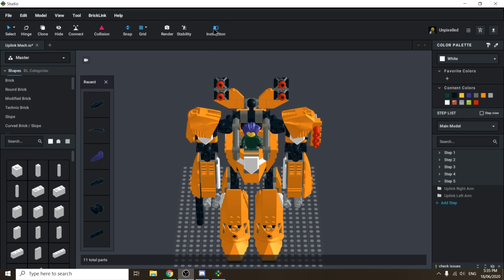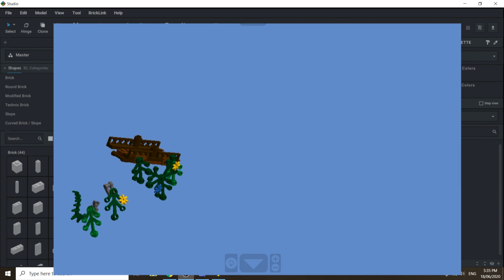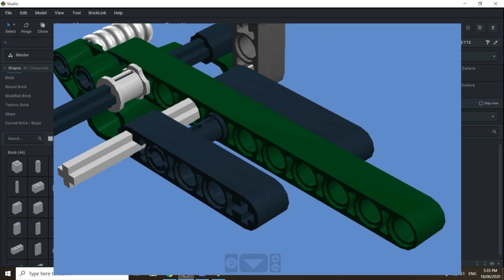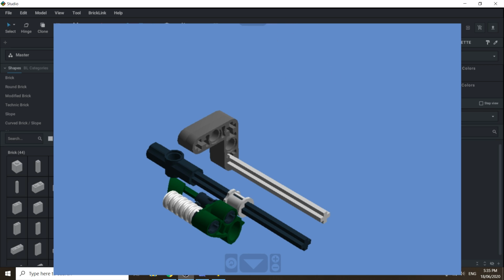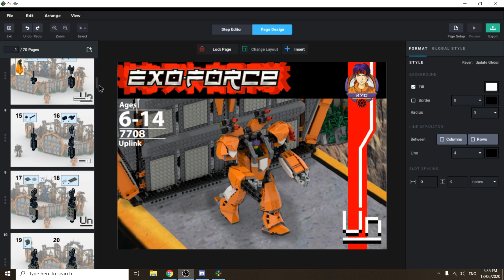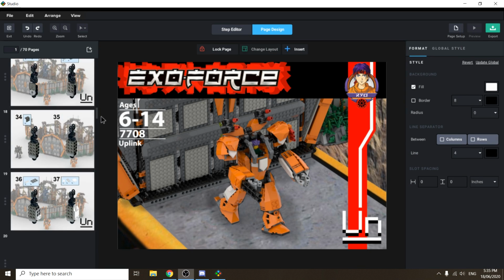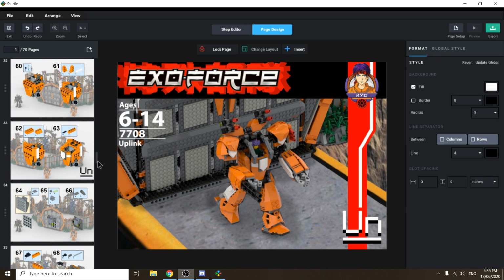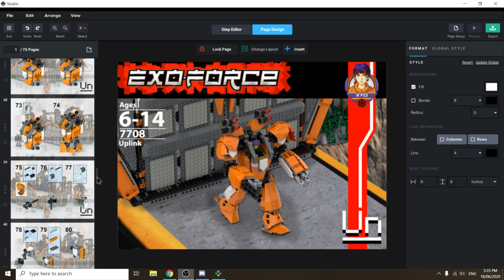While other programs such as the LEGO Digital Designer can auto-generate instructions for you, these can sometimes be flawed with parts clipping through each other and the steps being in the wrong order. Studio allows builders to design every aspect and every step of their instructions, and I'm going to show you how it works, and I'm also going to go through my process of making instructions, as well as some tips on making your instructions look good.